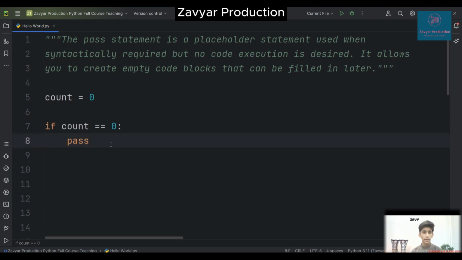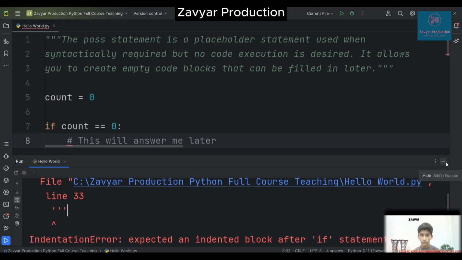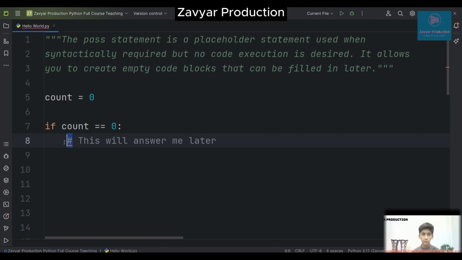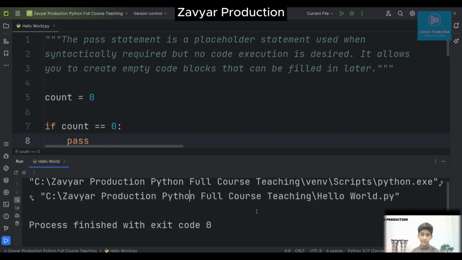Now here I will write a program. This will answer the test. When I press run, it gives an error because we haven't written the body. So now I should write pass here. Press run. It doesn't give any error. It stops the error. It said pass. It passes this.